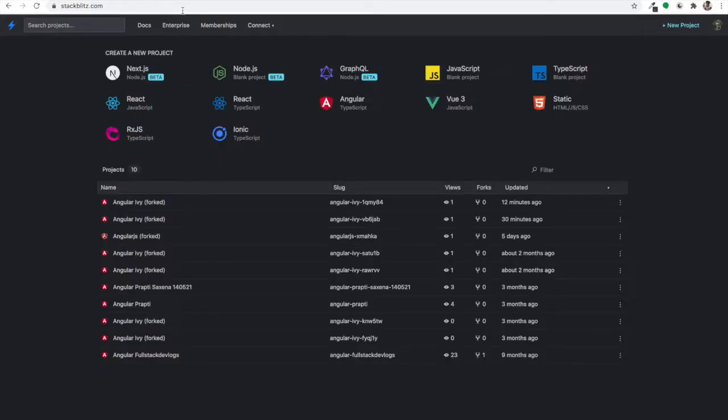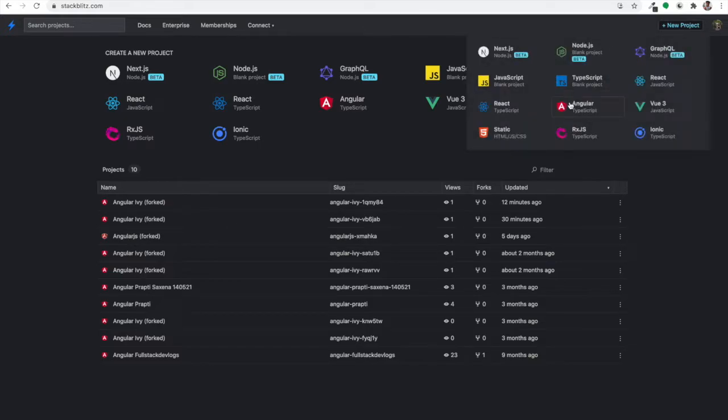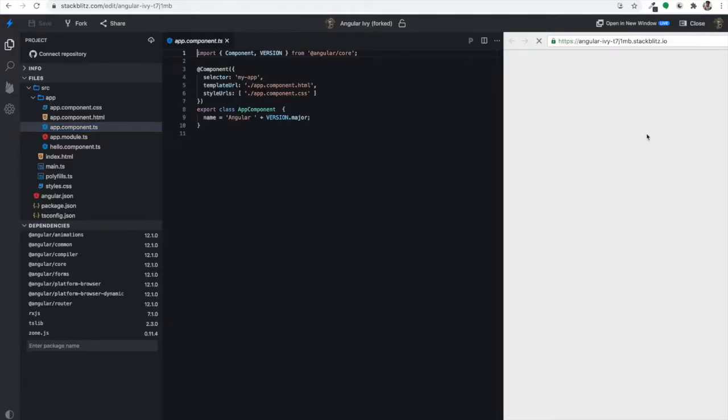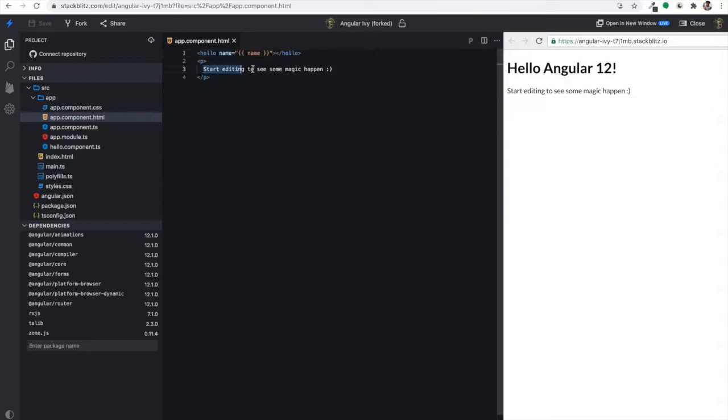Let's open stackblitz.com and quickly create a new project. I'm going to select the Angular option here, and we see that the project is created and it is loading the front-end server for me. Okay, so here is our project which is ready and running, and we will see how it is printing this Hello Angular 12. So here let's first come to the app component HTML and start editing to see some magic happen.